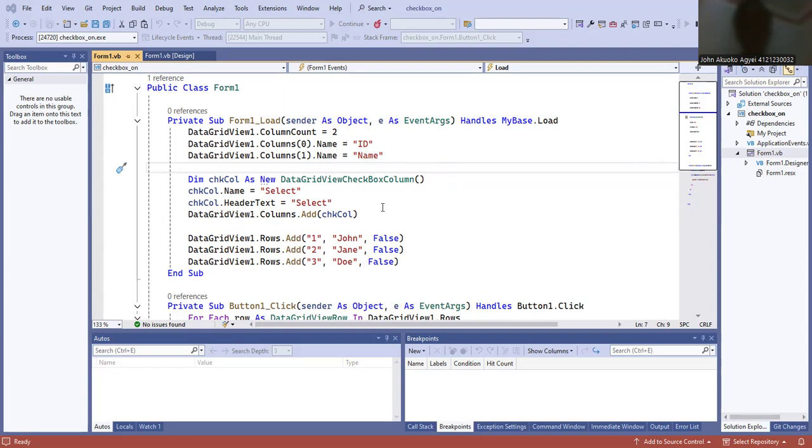Okay, so we move on to the DataGridView checkbox column. We have Dim chkCol As New DataGridViewCheckBoxColumn, so we declare a variable chkCol, which is the short form for check column, being assigned to the DataGridViewCheckBoxColumn class. The name of the variable should be Select, and the header text should be Select. And we add it to the DataGridView columns: DataGridView.Columns.Add(chkCol). So we've added it as a column to the DataGridView.